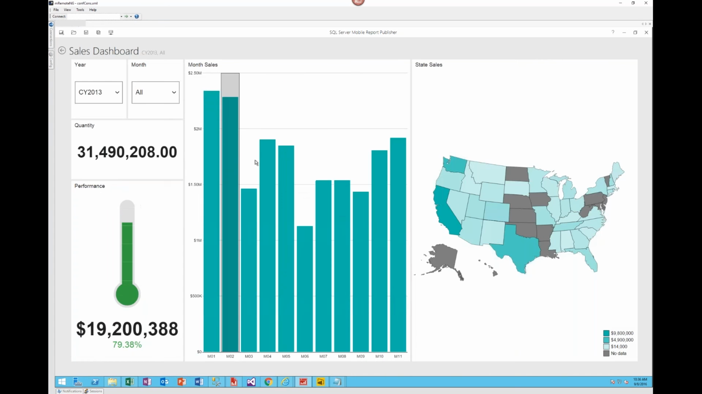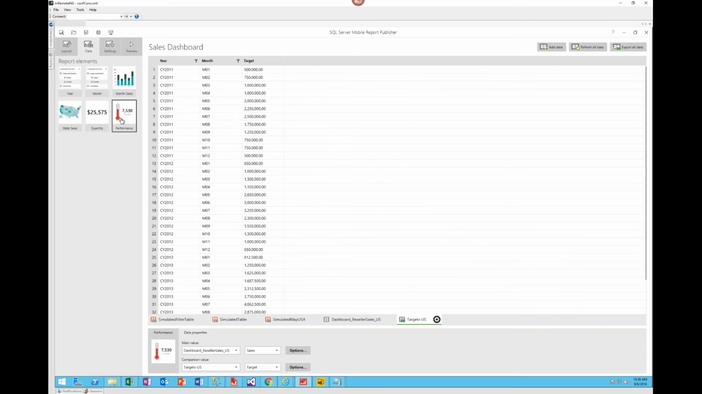Pulling from my shared data set. You can see the years changed here, and you can see all the data is going to change. So now this is great. Now that I previewed it, it looks great.